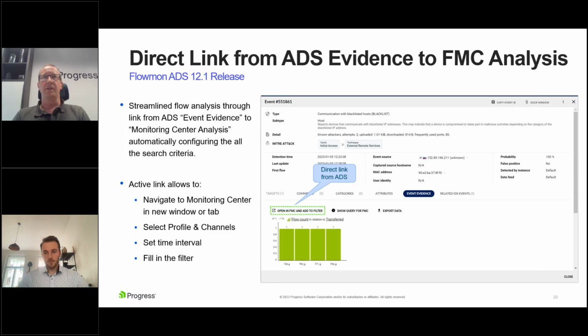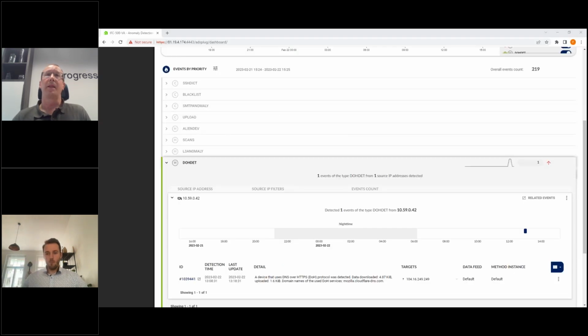Previously you were able to get a filter for the query in the monitoring center from event details, from event evidence. We have added a complete workflow. There is a new link in event evidence that will take you into the monitoring center. It will select the specific profile and channels, set the time interval, and fill in the filter based on what event has been detected and what the event parameters are. So let me demonstrate that.